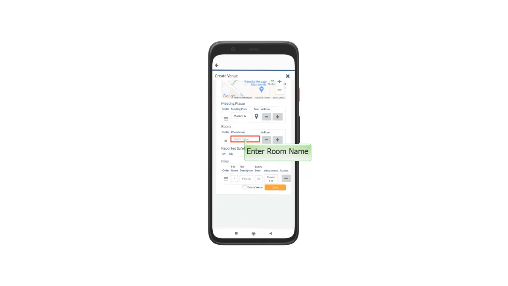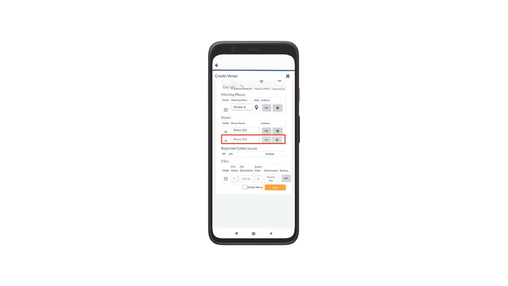To add a room, enter the name of the room in the field provided, and if you want to add more rooms, click the plus icon. Once the plus icon is tapped, a new field will be added under the Room section. Next is Reported Safety Issue. If there are issues about the job location, they will appear in this section.